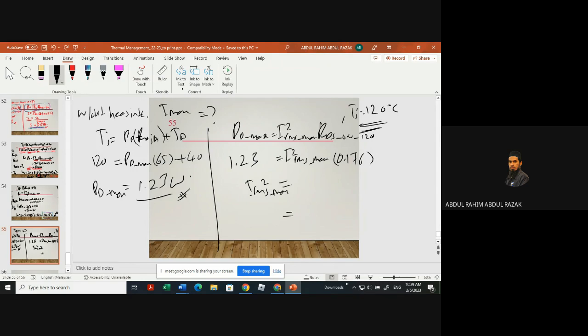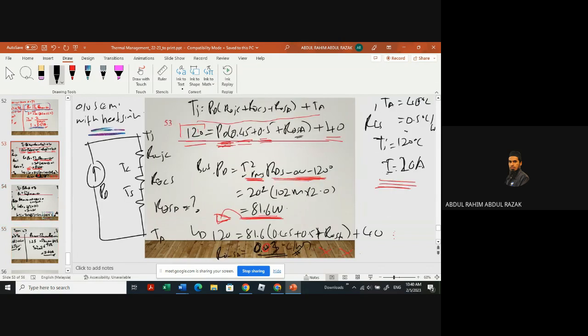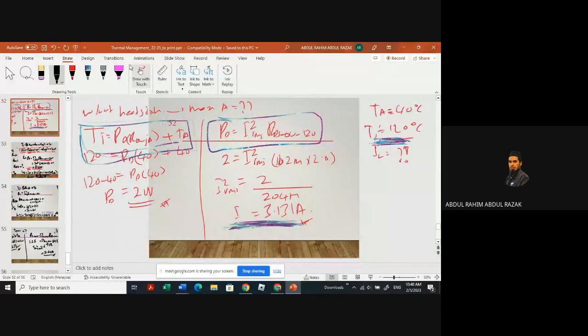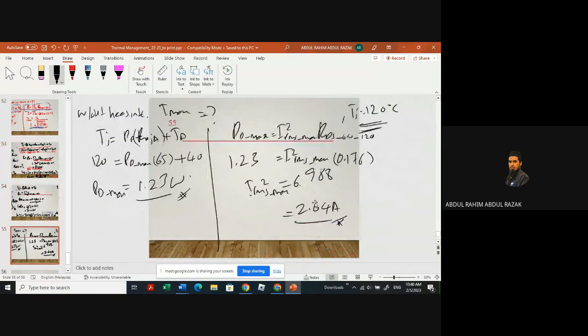So IRMS squared equals 1.23 divided by 0.176, which is 6.988, so 2.64 ampere. So if you compare with your on semi, without heatsink, maximum current is 3 ampere. For Vishay, without heatsink, maximum current is only 2.6 ampere. So this is the performance comparison between the two devices.